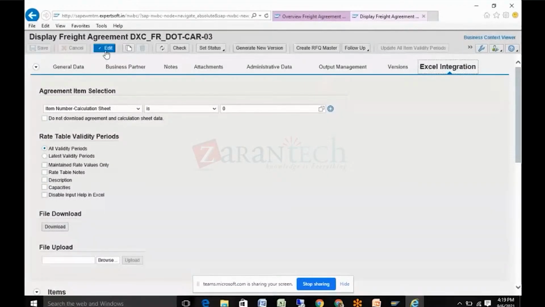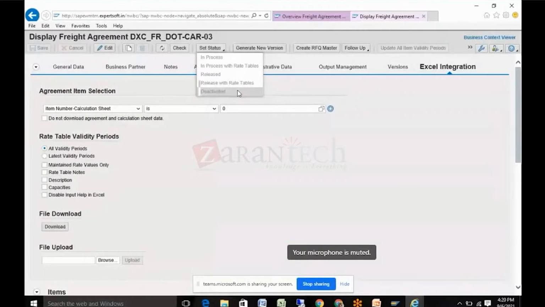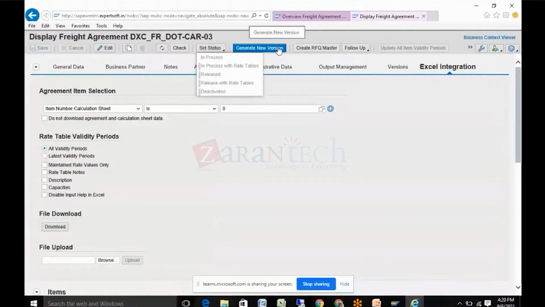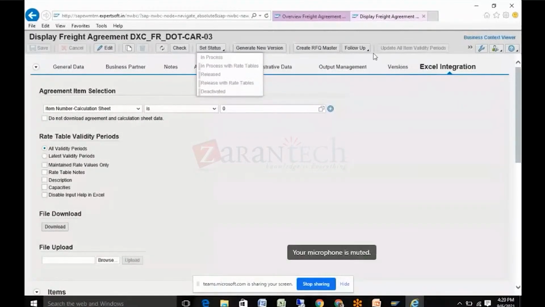This is the edit button. This is the save status button where you can actually release your freight agreement. You can deactivate a freight agreement. Deactivate means you can actually nullify the freight agreement creation by deactivating it. Deactivation always requires a reason code for why you want to deactivate. You can generate a new version. All the new versions will appear in the versions tab.